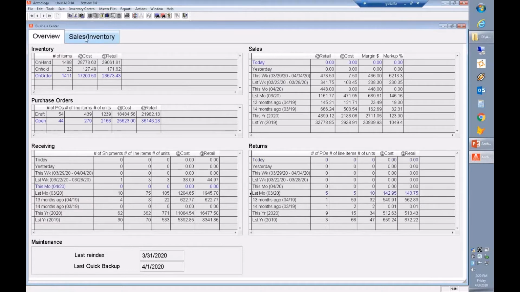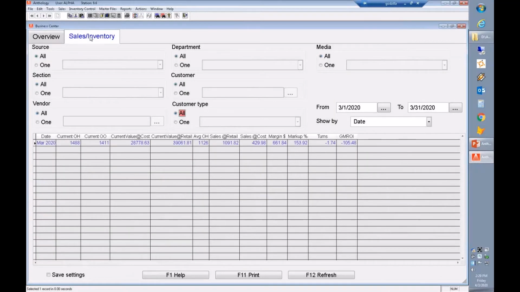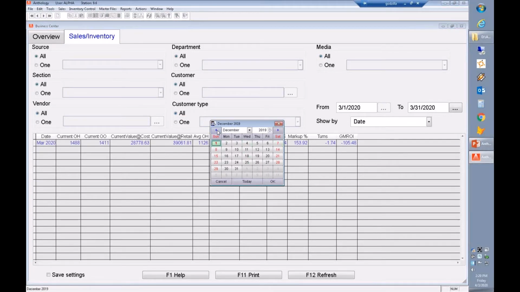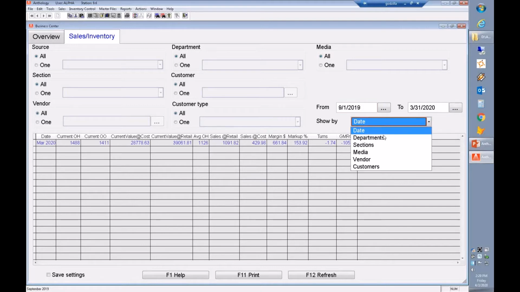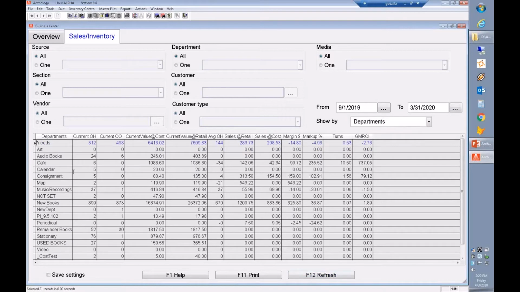But the addition we've made is over on this Sales/Inventory tab, where you can set a particular date range. Maybe I want to see how I've done for the last several months. And depending on what I'm after, what I want to look at, what I want to group by, or rather show by, I can choose departments and then hit F12 refresh. So there's all the different departments I have in my system.